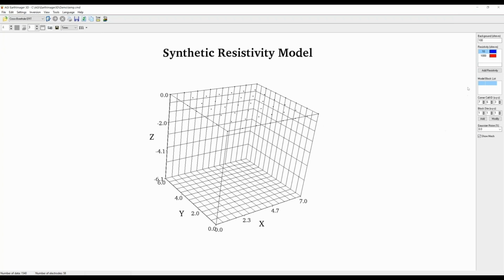The other things here: you can add resistivity. If you would like to put different resistivity values, you can just type any value, for example 25, and add it. Then, for the volume, this is showing the block dimensions, so you start to put blocks. When you put a block, add it. Choose 10 ohm meters, the blue resistivity value here.